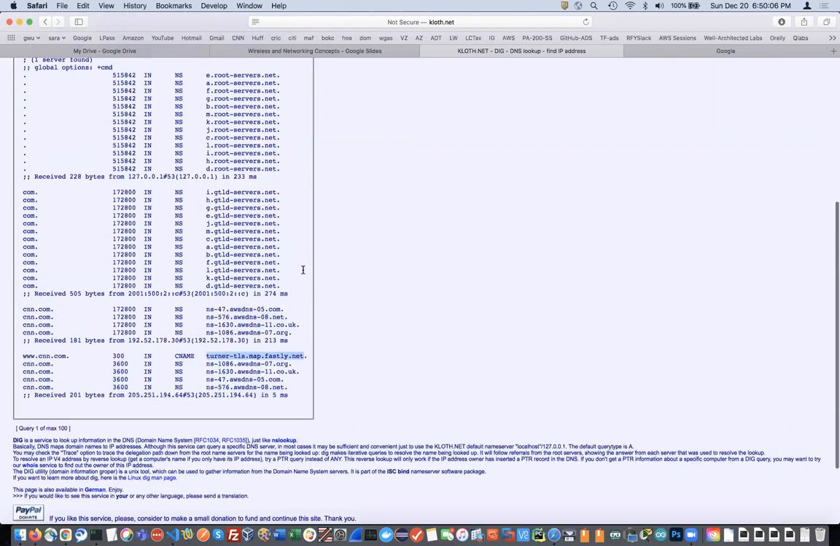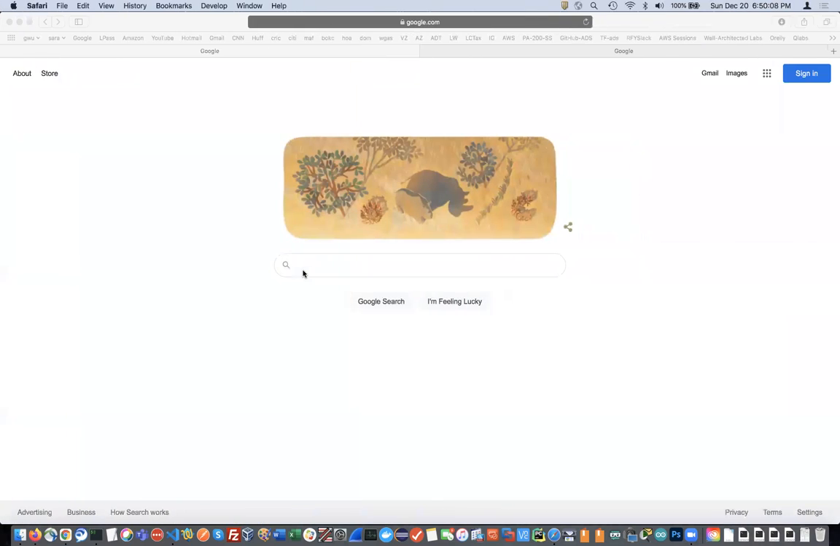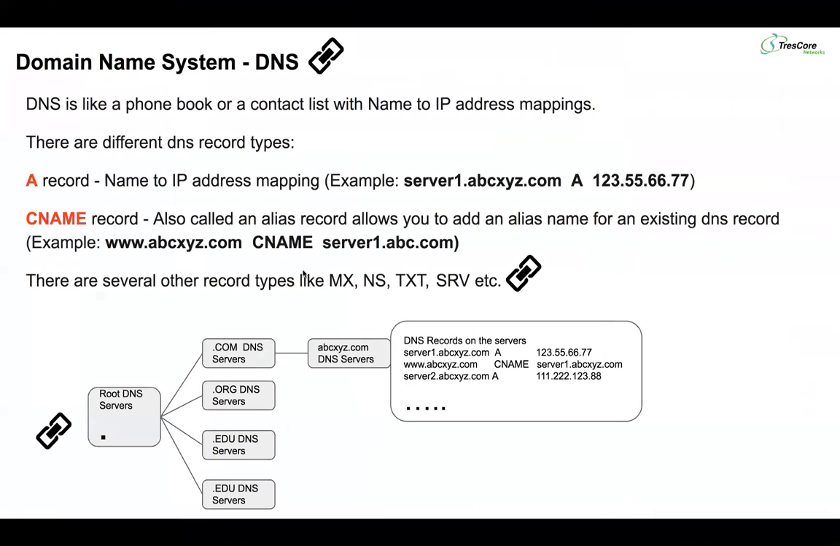Okay, so it's a concept that you need to understand if you are a good networking engineer and a DNS engineer. So that's one. It's a very important thing to understand.